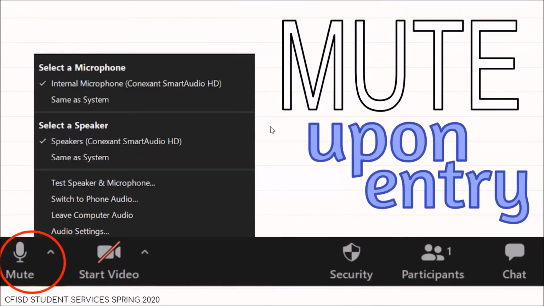We will begin with the mute button. It's located in the lower left section of your screen. At any time during a meeting, you can mute or unmute yourself. The up arrow located to the right of the microphone allows you to select a microphone and/or speaker. You will want to mute all participants upon entry to minimize distractions such as excessive talking, noises, and feedback.